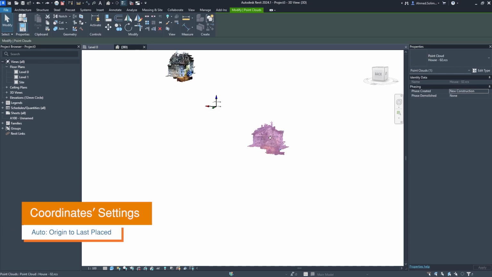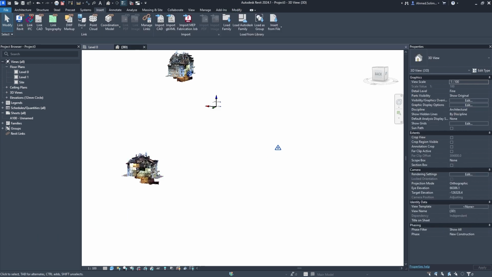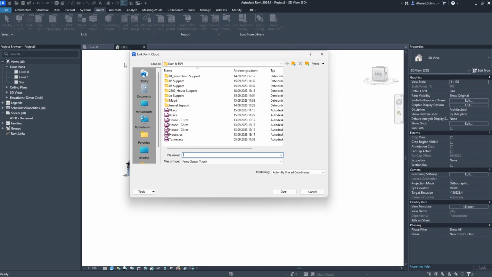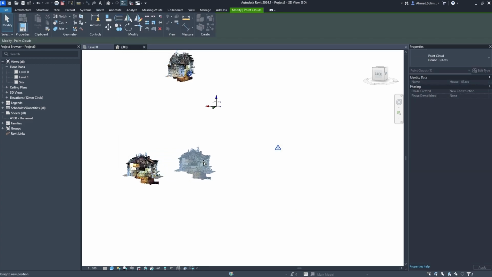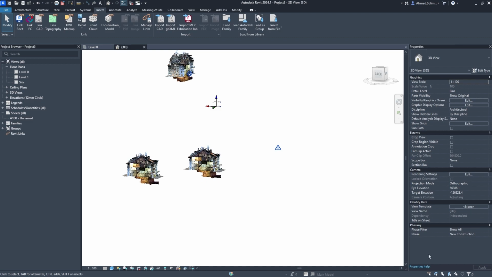Auto origin to last placed. After placing your first point cloud, this will appear as one of the options. This imports the next point cloud and executes the positioning changes made to the previous point cloud so that their origins and alignments match. Hence, new point clouds will then be correctly placed and aligned with respect to the previous ones.